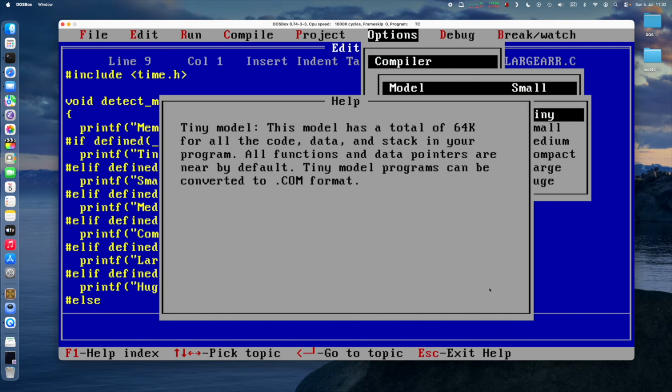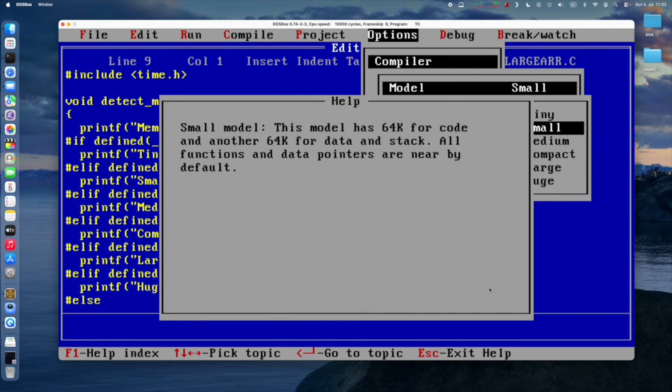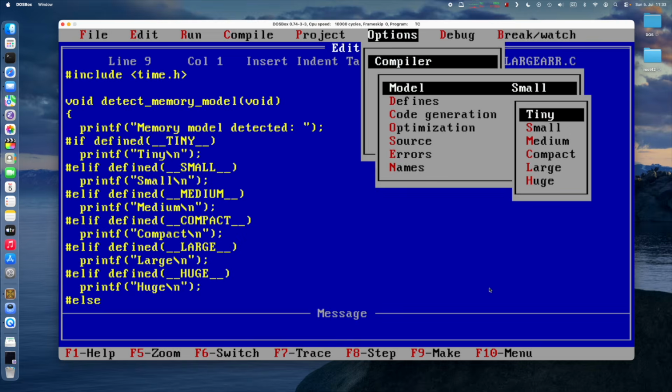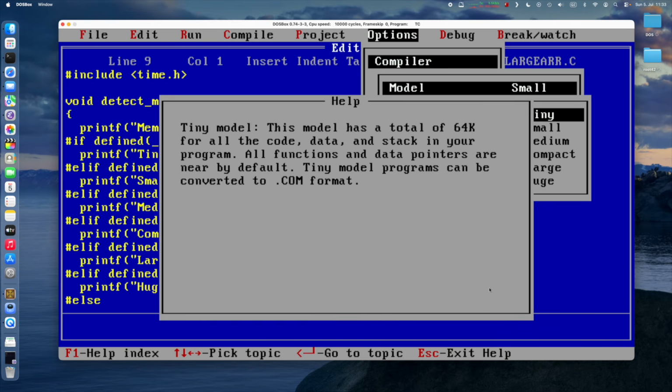For example, the tiny memory model has a total of 64K for all the code, data and stack in the program. All the functions and data pointers are near by default. Tiny model programs can be converted to COM format. This is also the only thing I think that can be converted to COM format. That's why it is quite useful for those. So it's for small programs.